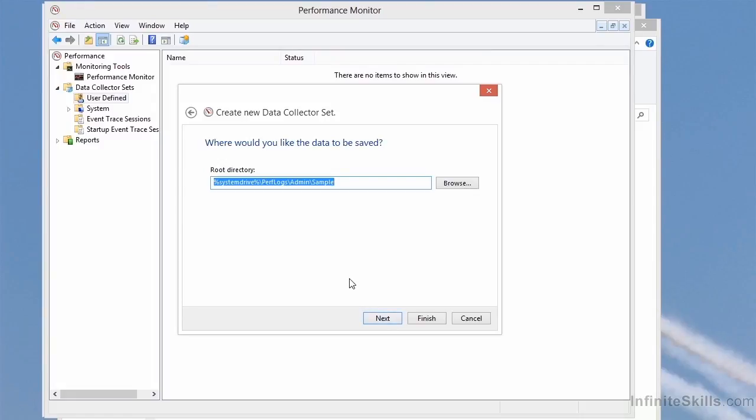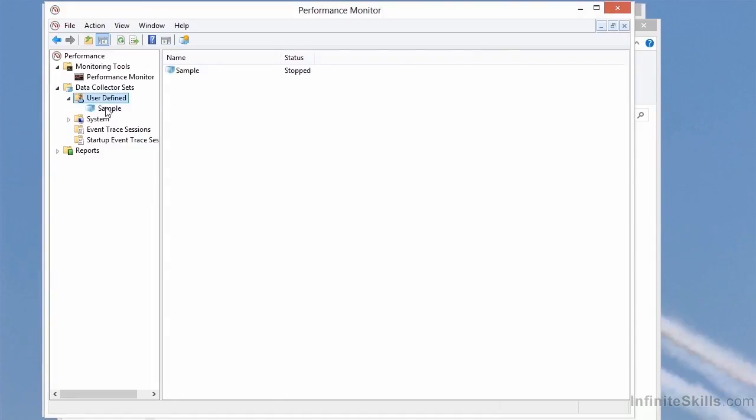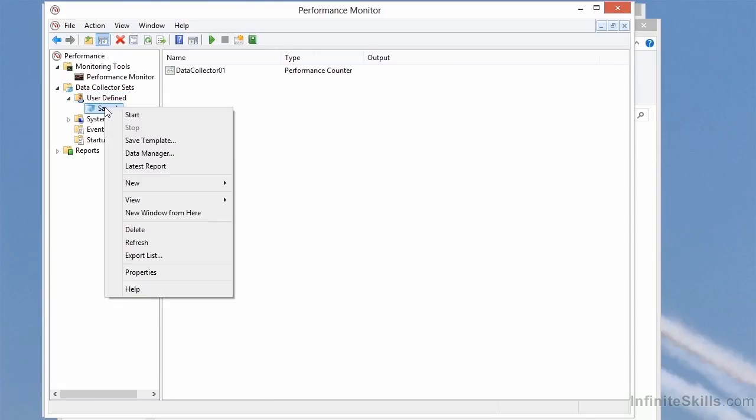By default, it's going to save them in C, perflogs, admin, sample. You can change this folder to anywhere the system account has access to save to. Click Next. You can select the Run As account if you need to change the permissions. We're going to save and close this. This is now saved, but it is not active. It needs to be turned on in order to start it. We do this by right-clicking on the collector set and clicking Start.